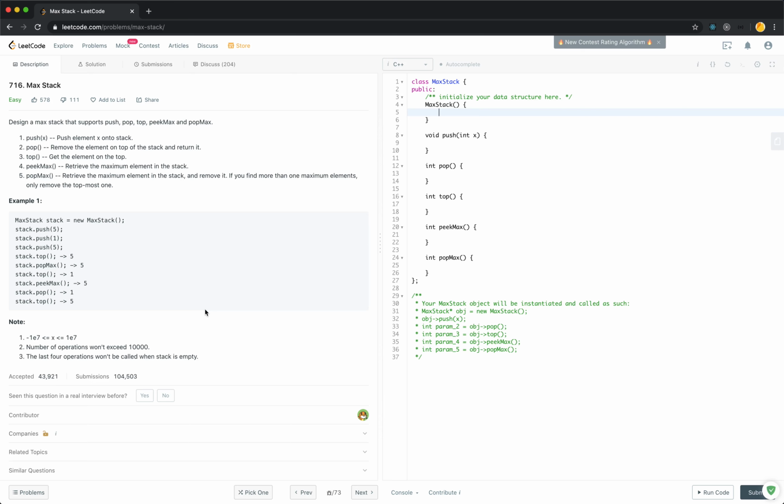Now, the fact that this is an interview question means there is a requirement on time complexity. The read time should be O(1). That would mean that the write time would be more than O(1). The write operations include push, pop, and pop max. These three we can tolerate being more than O(1), but top as well as peek max are read operations, and they must be O(1) constant time.